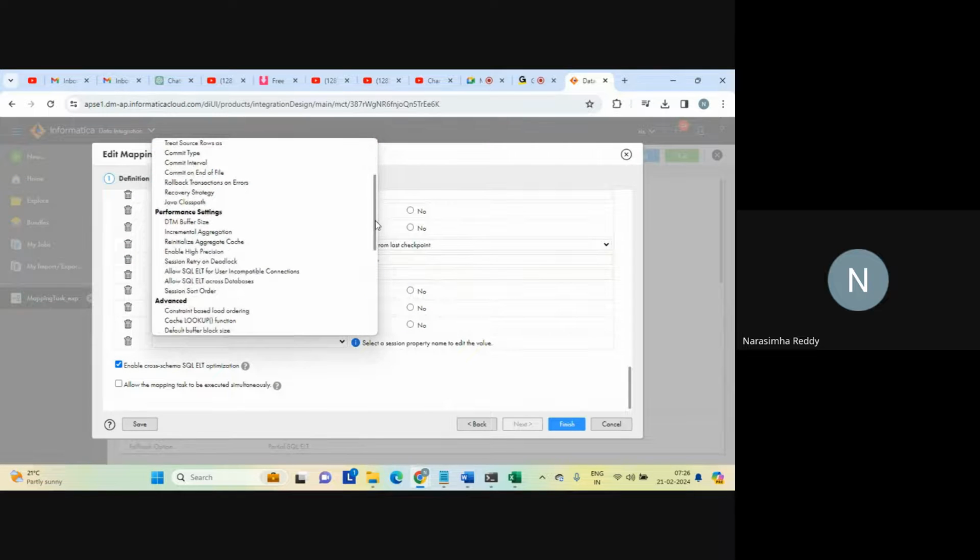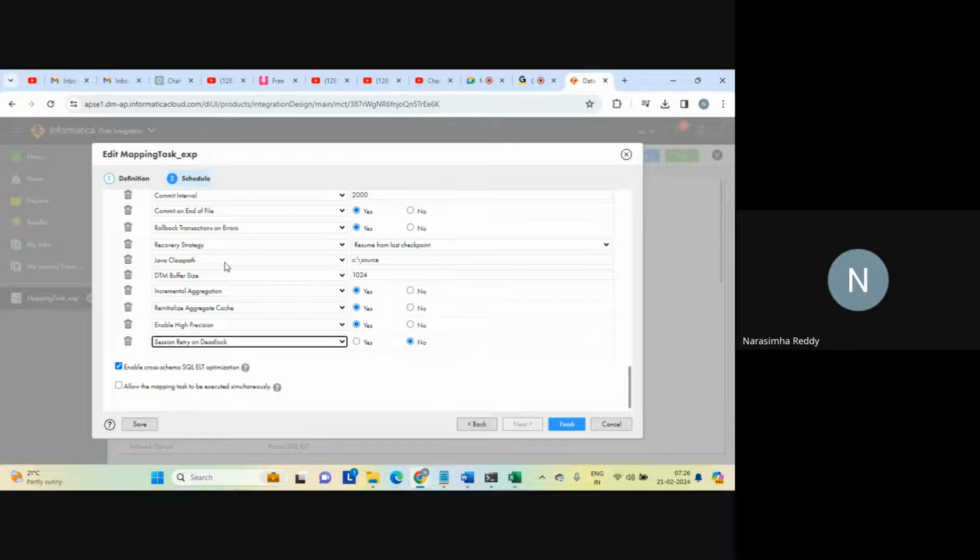Now the next question. Let us say we have session retry on deadlock. Remember, guys, why do we need to retry session execution again on deadlock? Let us say we are trying to run the same task at the same time. With one task started, the other task will wait till we release the resources acquired by the other task. Now the question: if we don't set session retry, what happens?